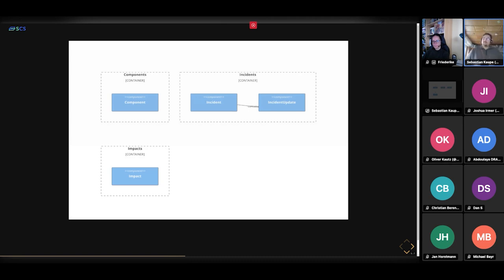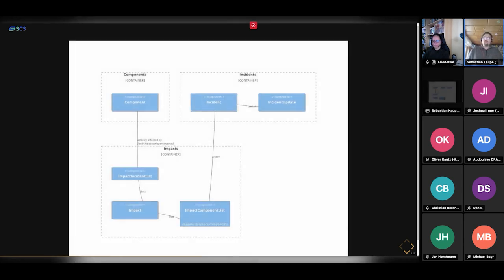Then we have the impacts. As I said, the impact is there to link components and incidents together. And this is how it is modeled, I should rather say. The actual API specification needed us to include two different lists. We have the impact incident list, which lists all incidents impacting a certain component. And the other way around, we have the impact component list, which for each incident gives you the information which components it impacts. Each incident can impact multiple components.